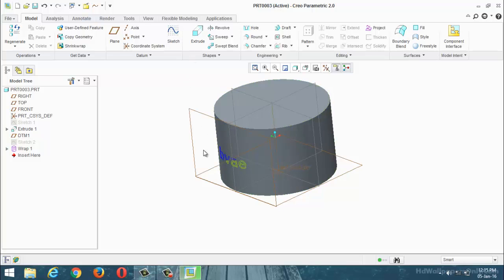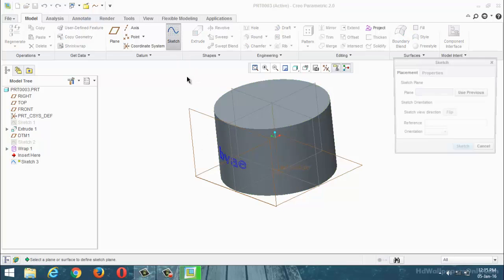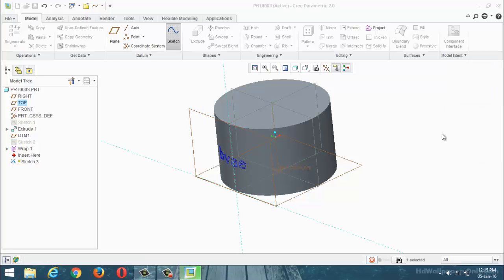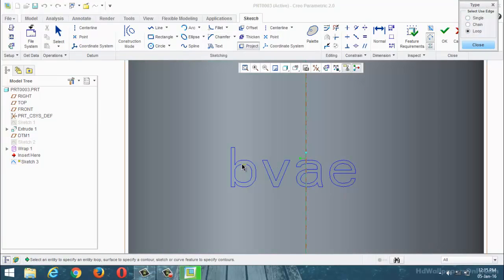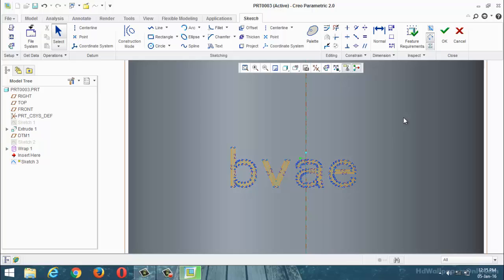Again see here for connecting purpose. Sketch. Select this one. Set to sketch view. Again you can apply the which one? Project. Project, sir. Loop option at a time. Okay, everything. Just close. Okay.